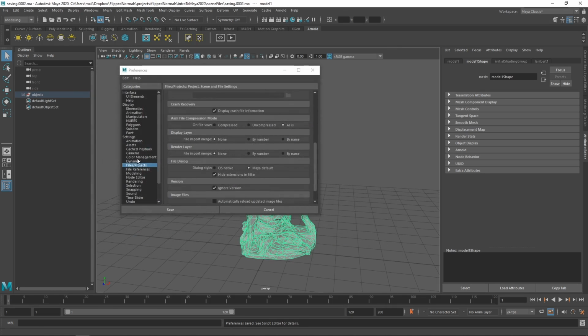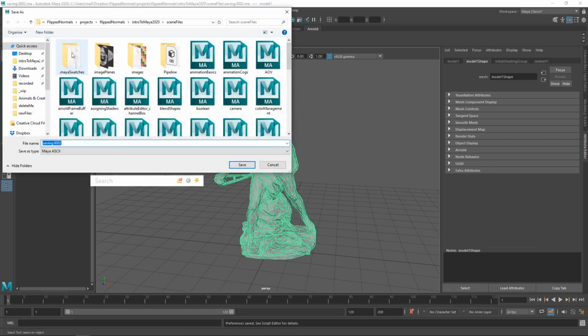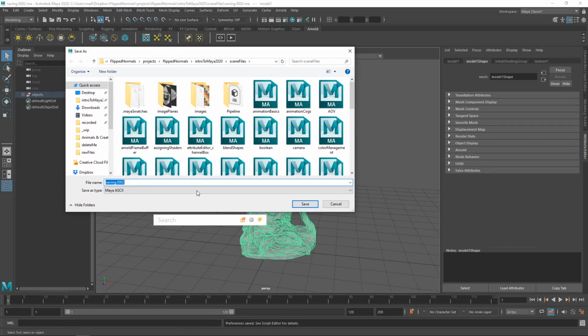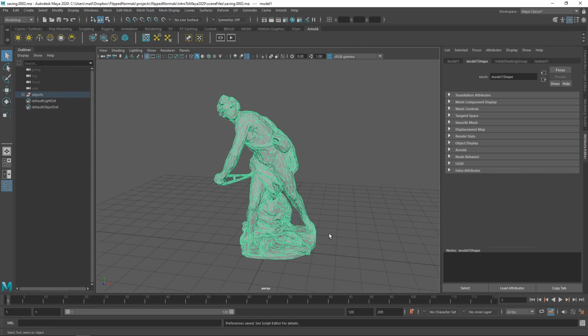If we go to Preferences, Files and Project, and we go all the way down here and set File Dialog to OS Native. Now we hit Save, and we go File, Save As. And you can see this is now actually the OS style, like in this case Windows 10, which just gives you access to all your favorites and all that kind of stuff. So some people prefer this, some people prefer the Maya style. It doesn't really matter, but just know that it's there.